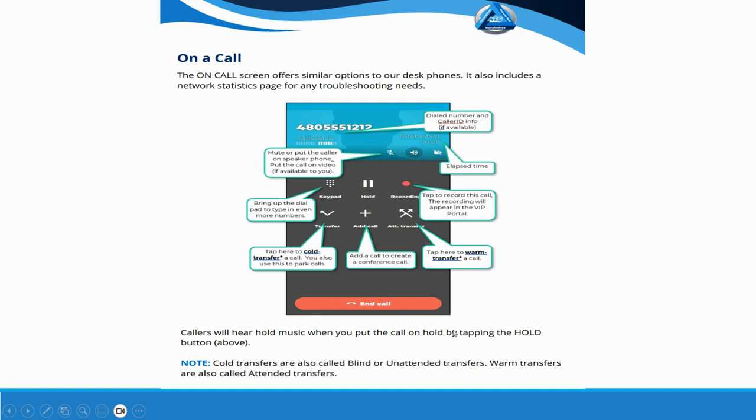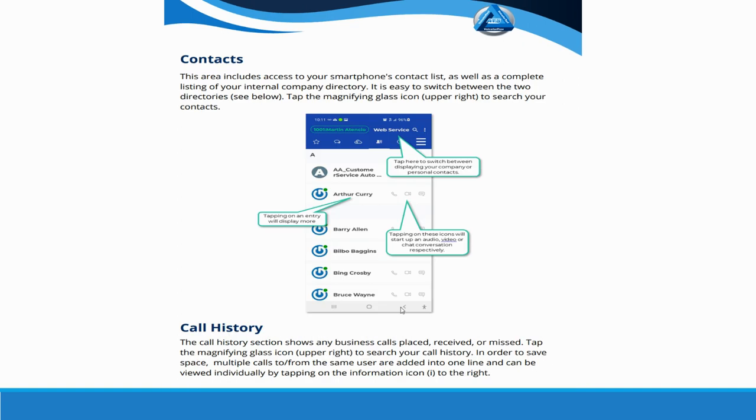Callers will hear music on hold when you put the call on hold by tapping the above hold button. Cold transfers are also called blind and unattended transfers. The button at the bottom is your end call button. So when you've completed your phone call, simply tap end call and the call will be terminated.